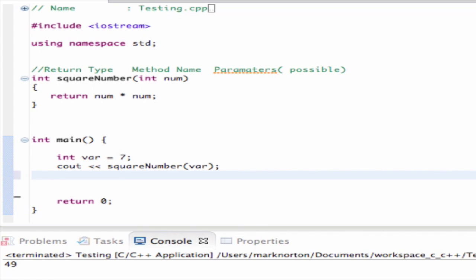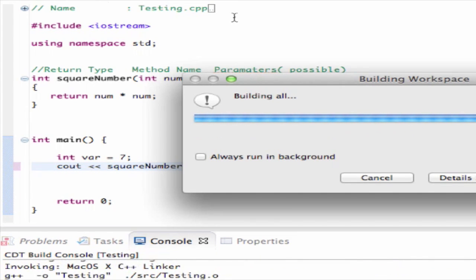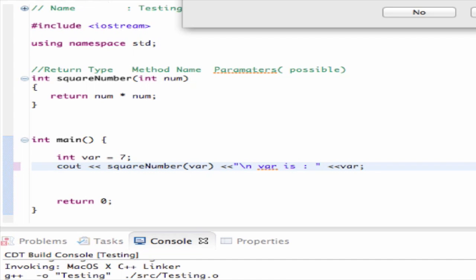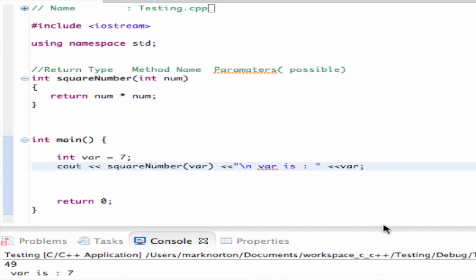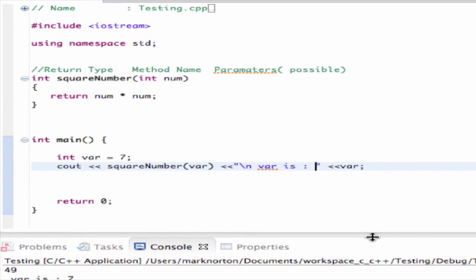For instance, if I print it out, let me just do a cool thing here. If I print out var here, I'm still going to get 7, and I printed out a new line. So new line, and then I'm going to print var is. I'm going to build it, save it first, then run the program. I print out 49, and var is still 7. So I didn't change the value of var. I passed in var, and then it returned num times num.